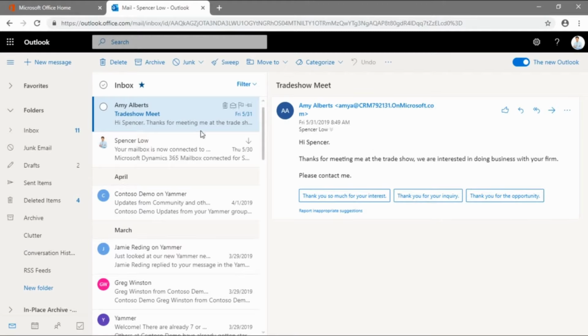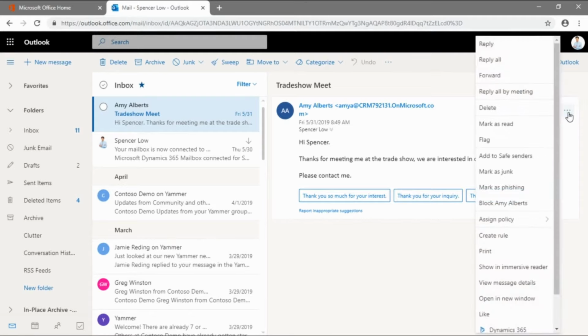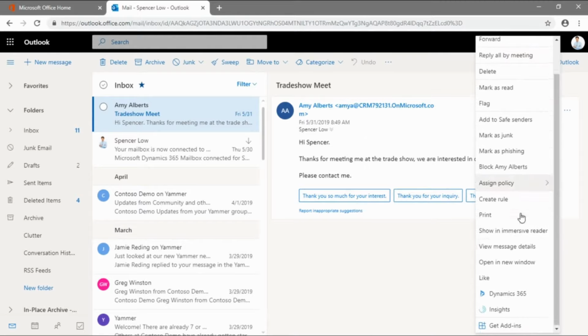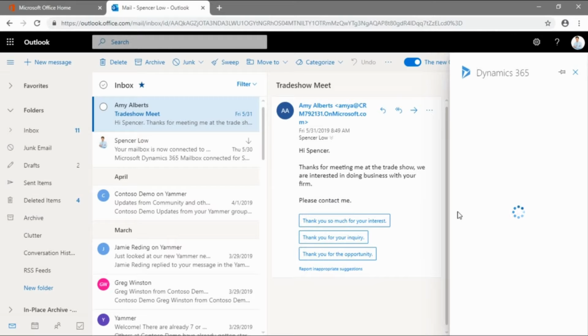So just to show you here, here's my inbox. We've got my preview pane and my reading pane. We've clicked on this email from Amy Alberts, and we see the More Actions three dots here in the email window, and we pull up all of our actions that we can take. Dynamics 365 is towards the bottom of the list, and clicking that's going to open that same sort of blade from the right hand side of the screen.